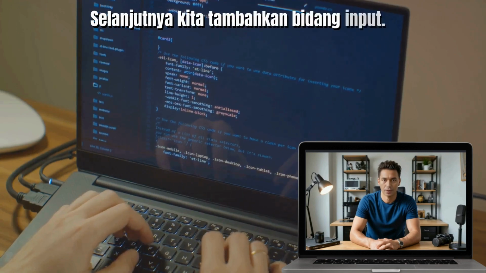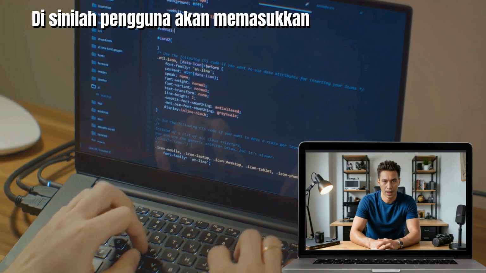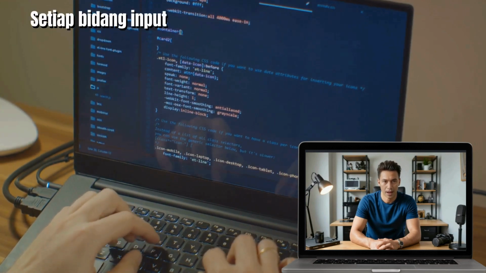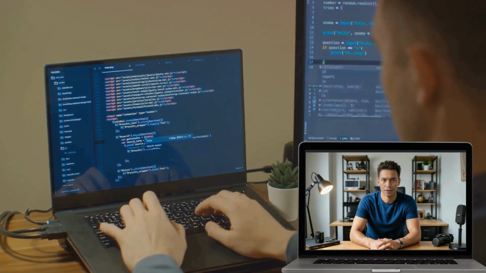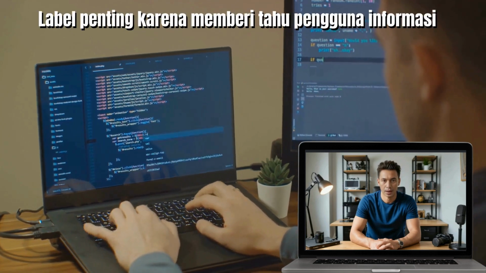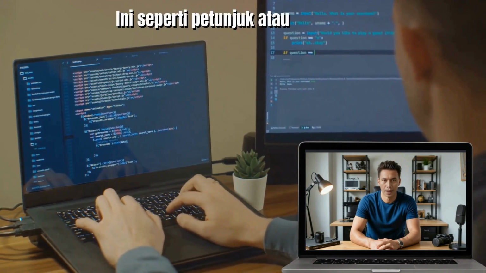Next, we add an input field. This is done using the input tag. This is where the user will enter their information. Each input field should have a corresponding label, which is created using the label tag. The label is important as it tells the user what information they should enter into the input field. It's like a prompt or a guide.